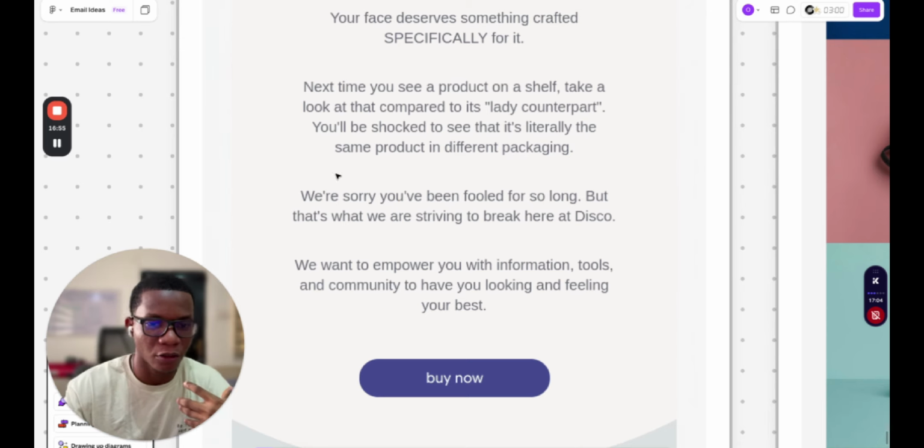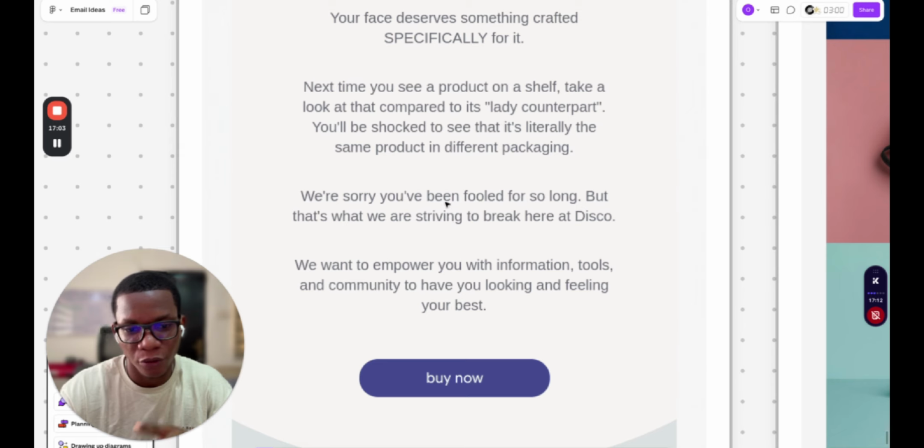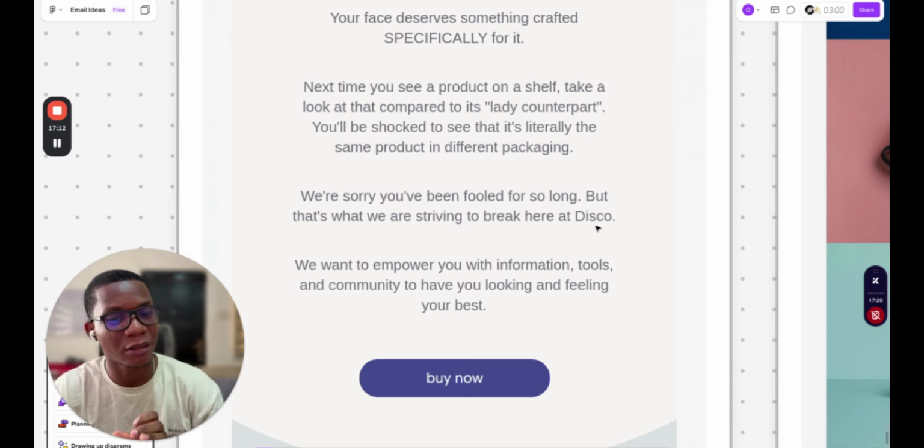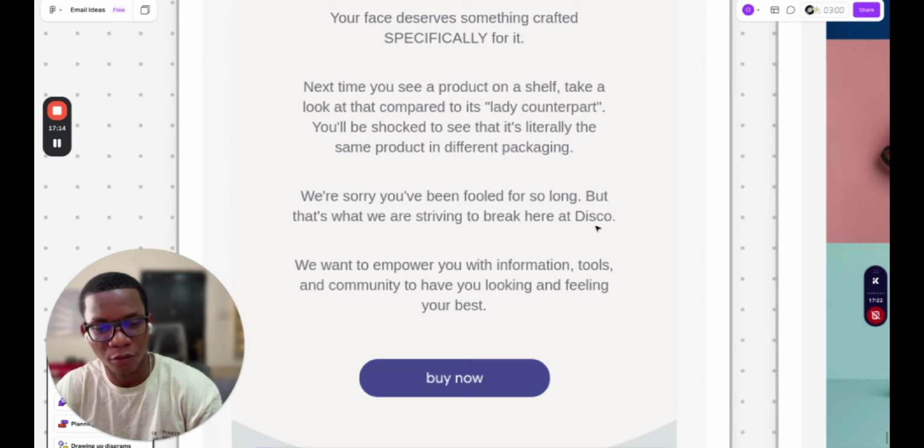See what's happening here. Next time you see a product on the shelf, take a look at that compared to its lady counterpart. You'll be sure to see blah blah blah. We're sorry you've been fooled for so long, but that's what we're striving to break here at Disco. Look at that sweet transition, right? Moving from problem, transitioning to solution.